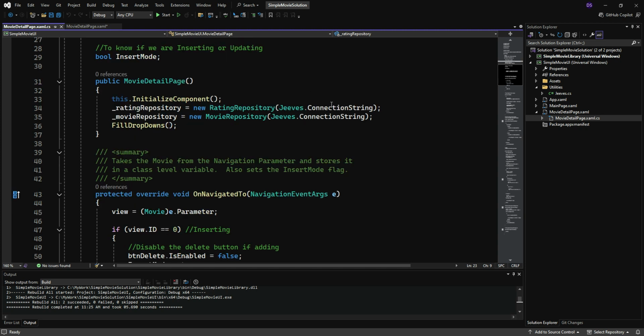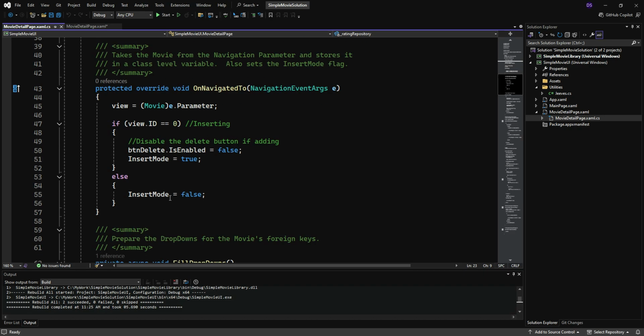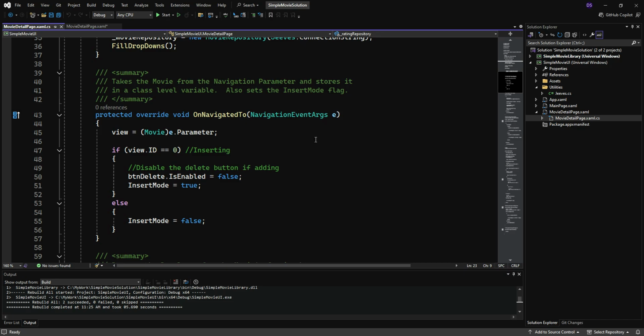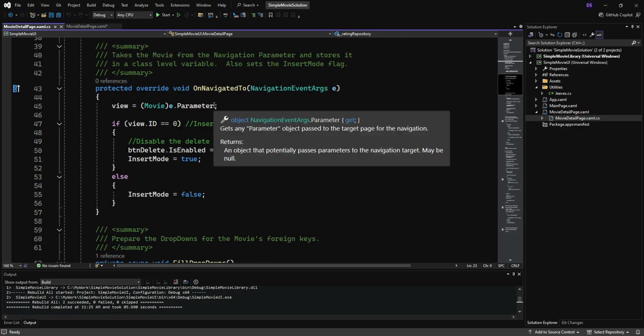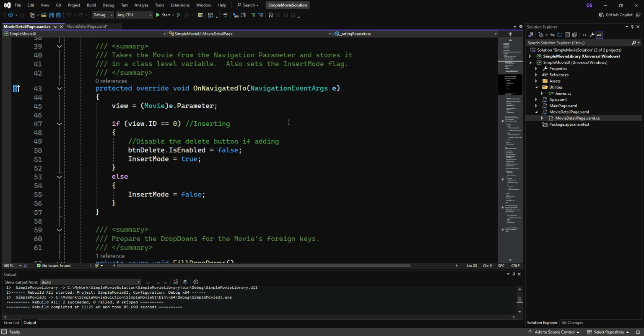All right, so we use Jeeves with our connection string to get our repositories ready. I fill my drop downs. Actually, we should finish talking about this. We have our parameter converted to our movie, that's our view. Then here I'm setting my insert mode. If ID is 0, I just do the comparison once, and that's more efficient than doing it over and over again. Then I know that I'm inserting, so I set my insert mode to true. Otherwise, I set it to false.